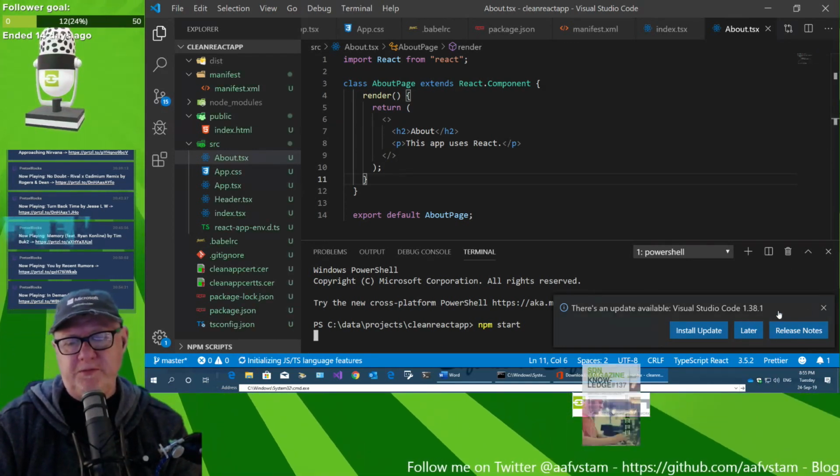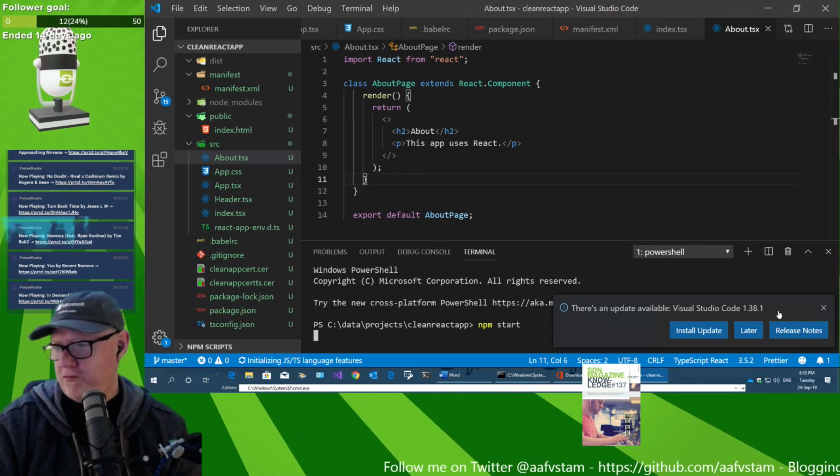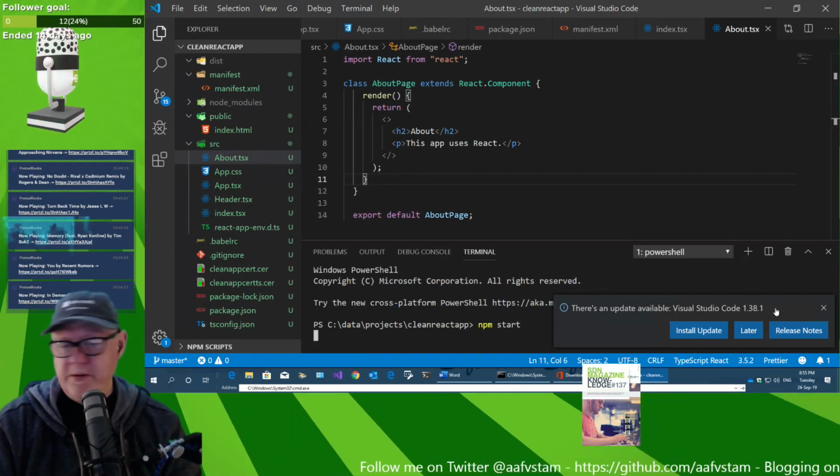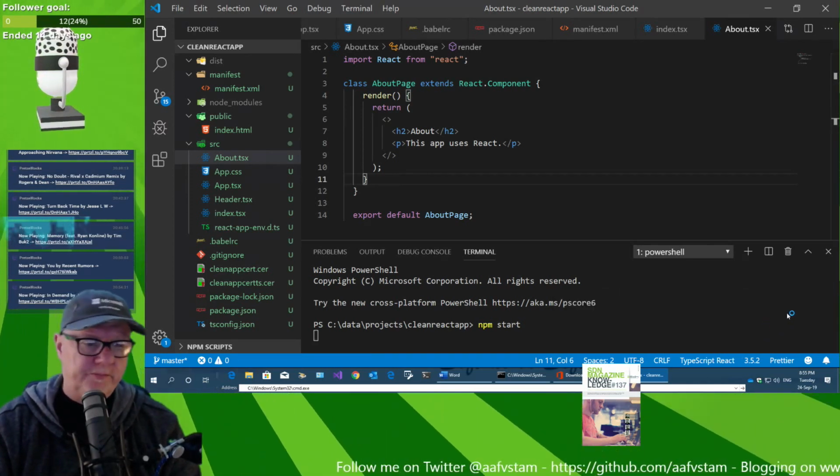Oh, we also have an update for Visual Studio Code. Thanks for doing that. Later.